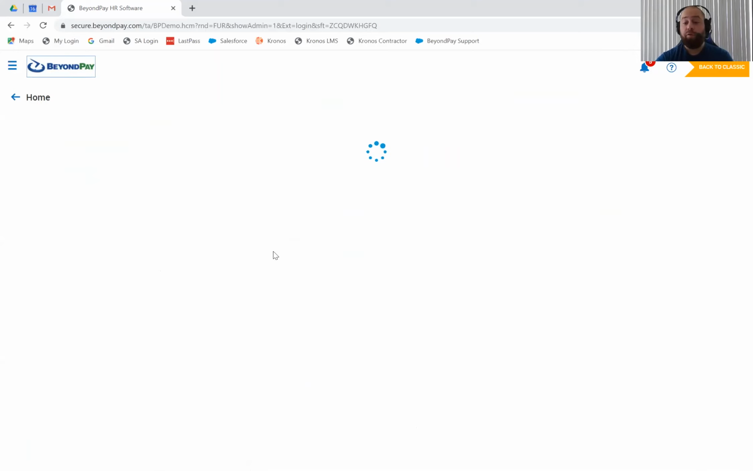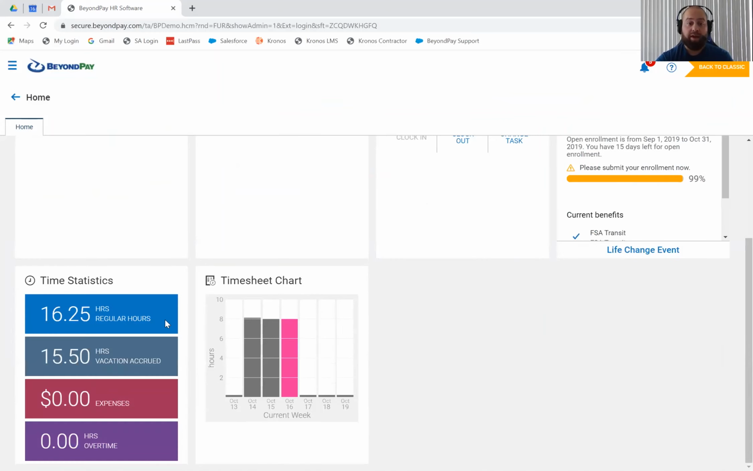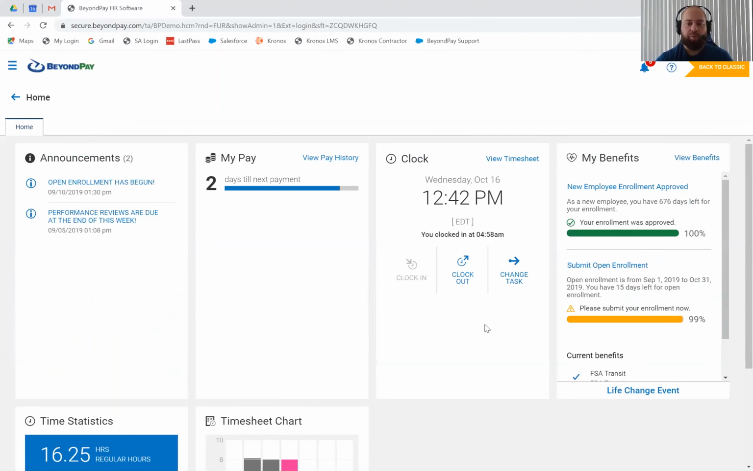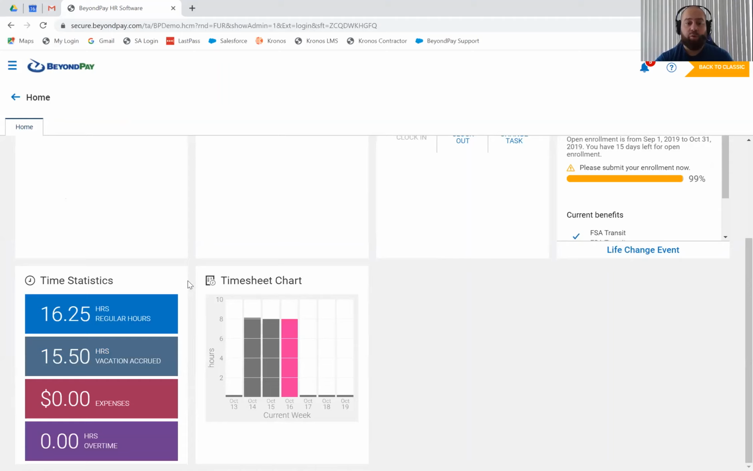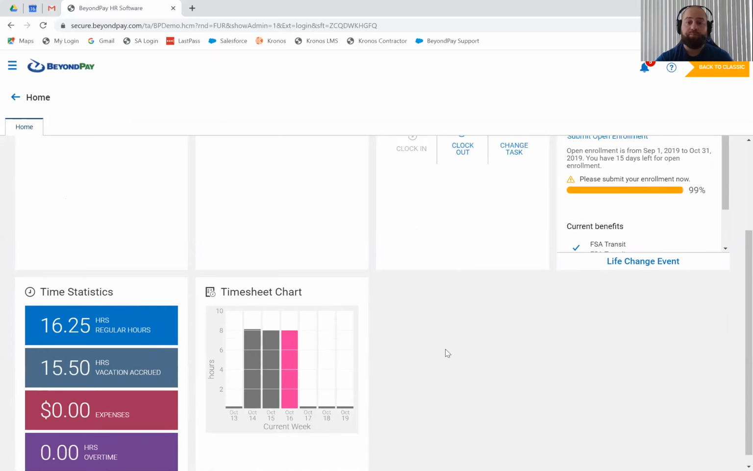And one other note on time-related items, these two tiles right here, time statistics and timesheet charts, they work together and they both work in conjunction with your current timesheet. This is just a very quick visual way to see what kind of time you have on your timesheet. So I can look down here and say, oh, I have 16.25 hours of regular time, 15.5 hours of vacation, so on and so forth. The timesheet chart is just another way to view that information.